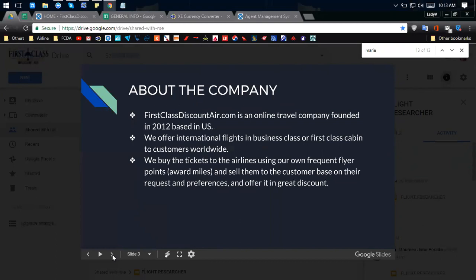In the process for the company to sell its tickets, we buy the tickets with the company's own frequent flyer points or award miles and sell them to the clients based on their request or preferences, at a much greater discount. If you are not familiar with frequent flyer points or award miles, a sample is Cebu Pacific. I think all of us here are from the Philippines. Go points, yes, it's the same as that, only in reverse. The company buys the ticket using the points and sells it to the clients using cash.